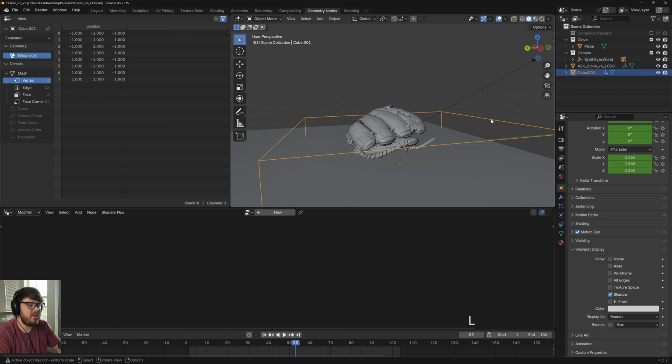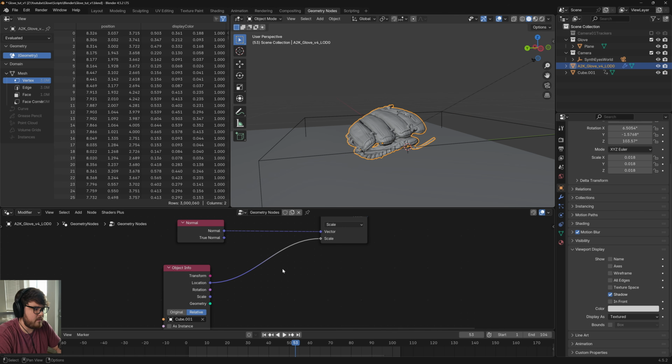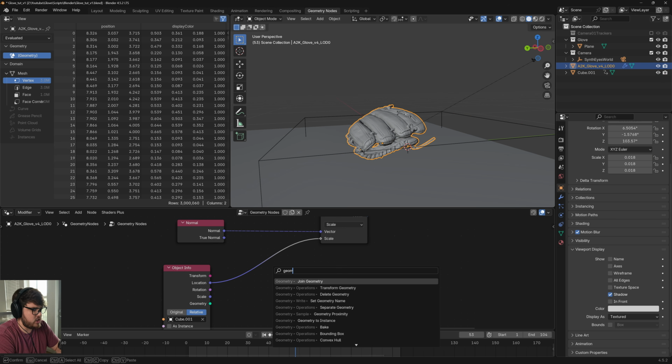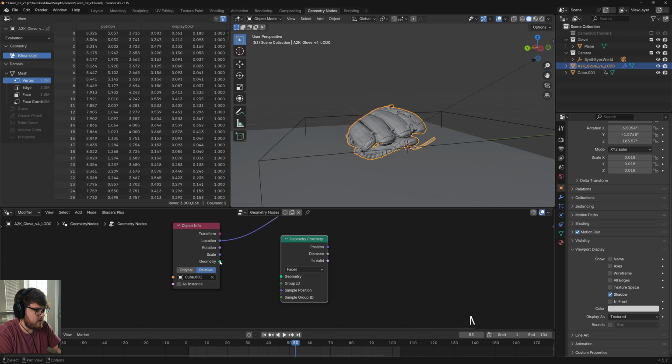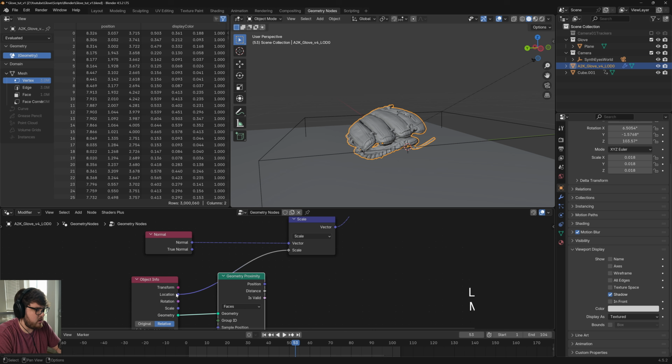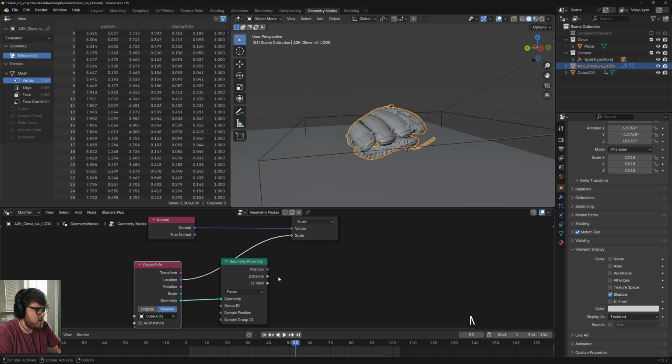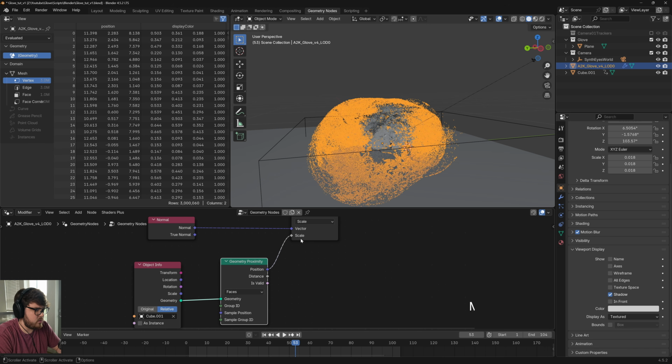So next thing we need to do is determine the proximity of this cube mesh to the actual glove itself. So to do that, we're going to add a geometry proximity node. And we're going to plug this geometry into the geometry socket up here. And then instead of doing the location for our scale over here, which is giving us this effect, we're going to instead do the position over to our scale right there.